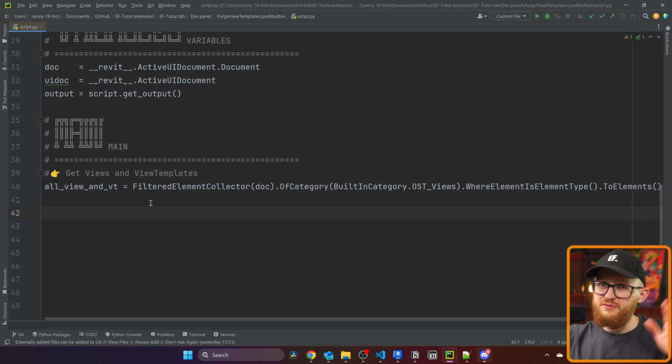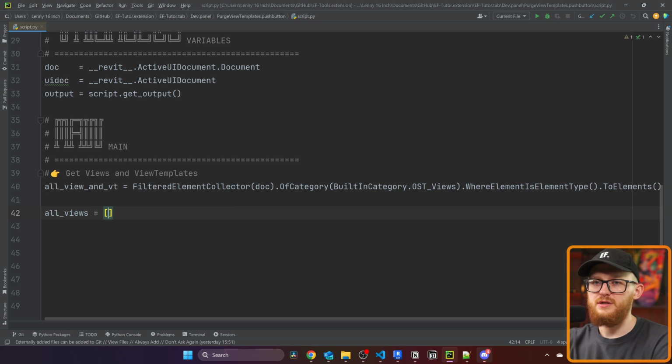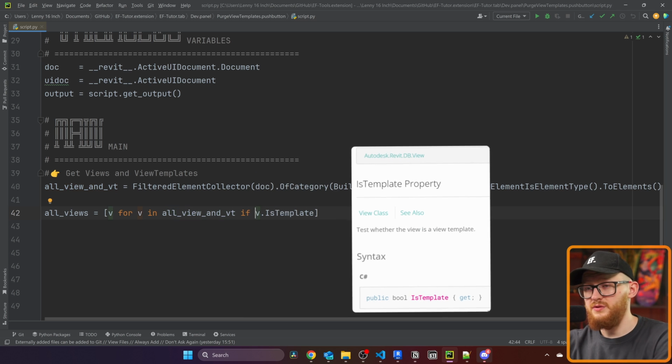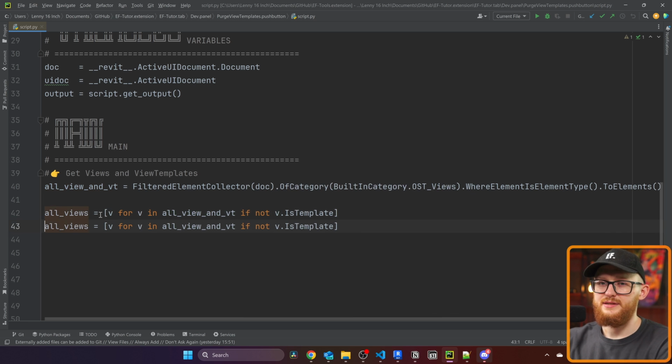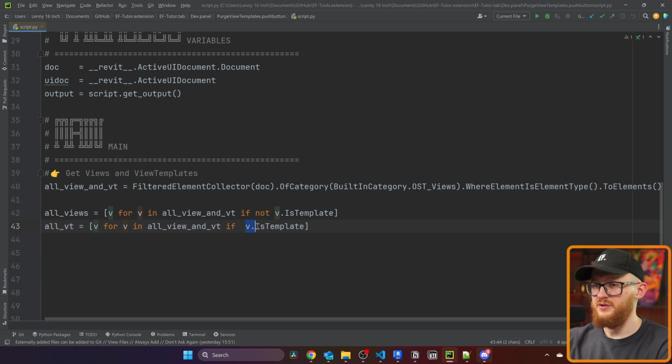Now we need to filter it for the views and view templates separately. And that's very simple too. We're going to write all_views equals view for view in all_views. And then we need to add an if statement, if view.IsTemplate. And in this case, because we're trying to get the views, if not IsTemplate. Now we can duplicate it, and for the view templates, it's going to be if view is ViewTemplate. Now let's align it so it's a little bit better to see. This is how we get all views and view templates.